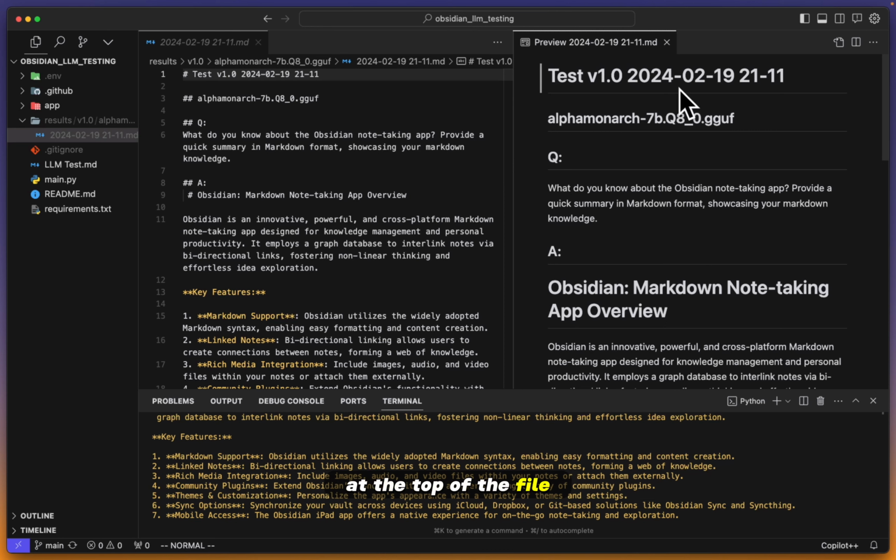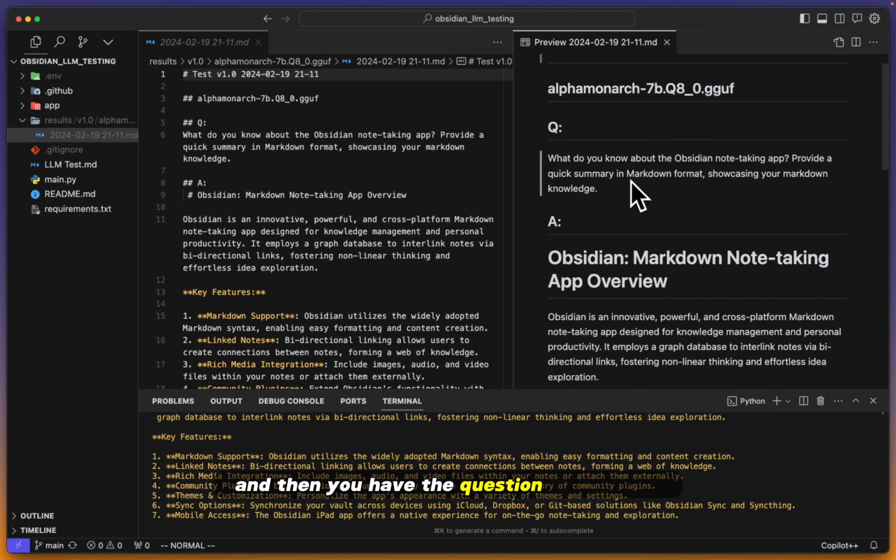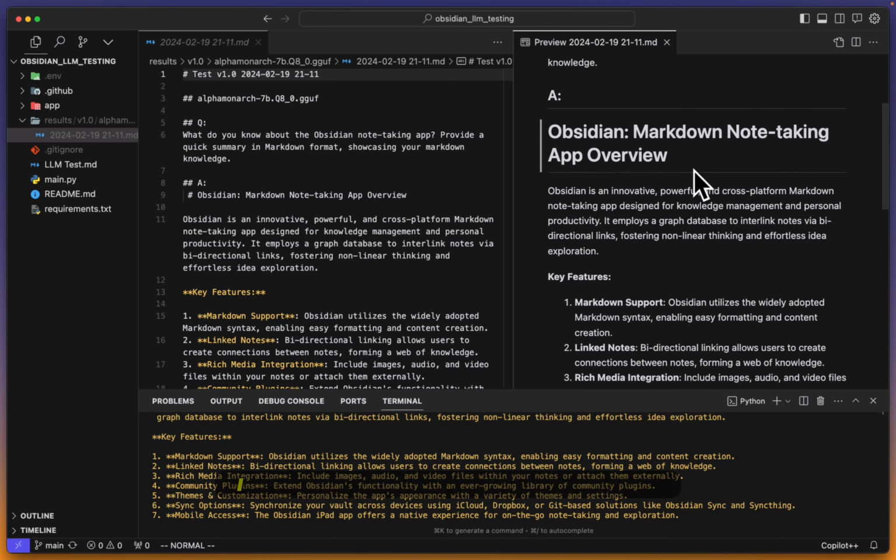At the top of the file, you have a header one, which is basically just the test version and the date and time that you have started the test. You have the model name, and then you have the question and answer pairings. I will also show you how to insert your own questions in here so that you can, of course, modify and create your own tests.